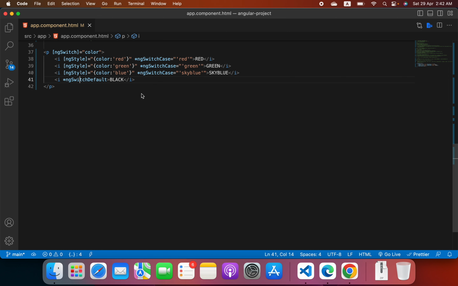The ngTemplate is an element in Angular that is used with the structural directives. It is used to give us the data based on conditions, and it also makes our code reusable. Now, the content inside the ngTemplate is not directly rendered to the browser. We have to manually render it to the browser.